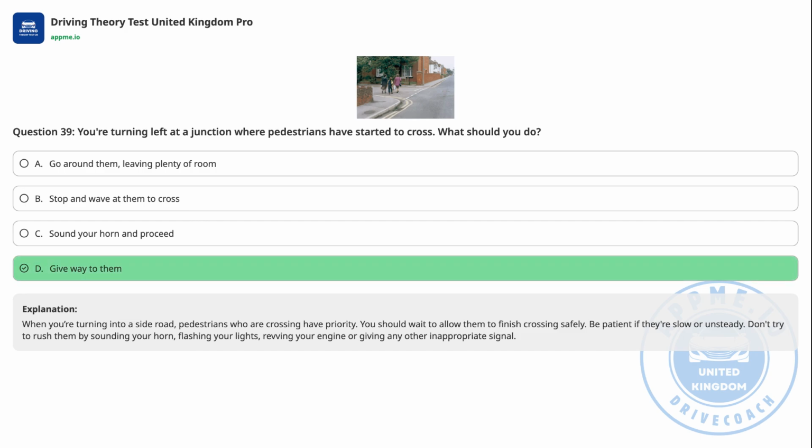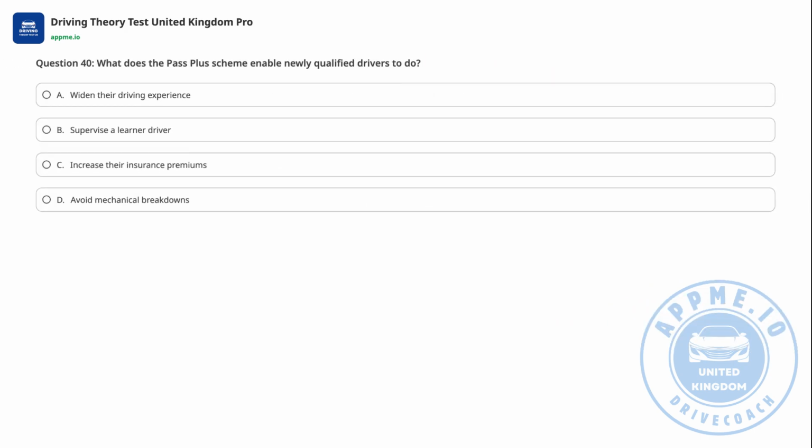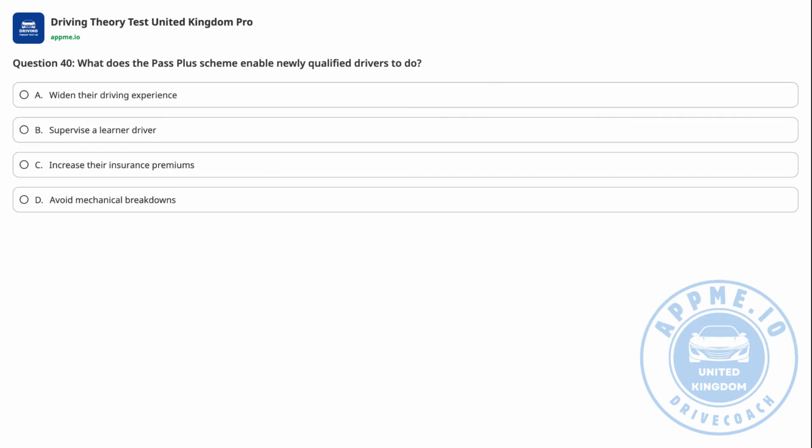The correct answer is D. Question 40. What does the Pass Plus scheme enable newly qualified drivers to do? A. Widen their driving experience. B. Supervise a learner driver. C. Increase their insurance premiums. D. Avoid mechanical breakdowns.